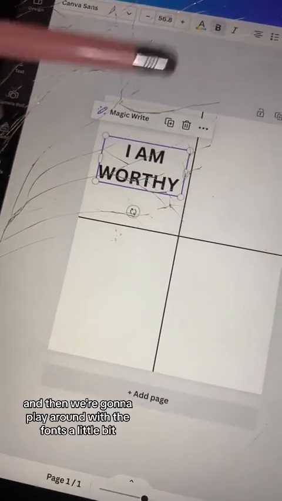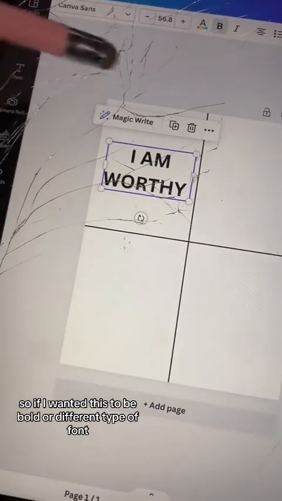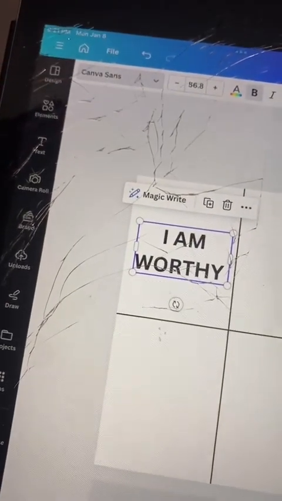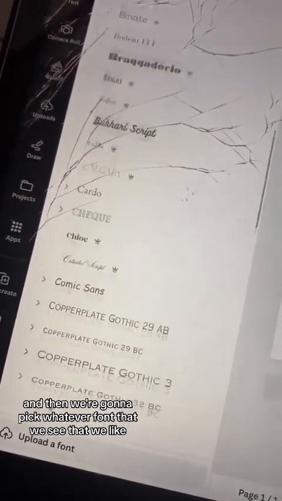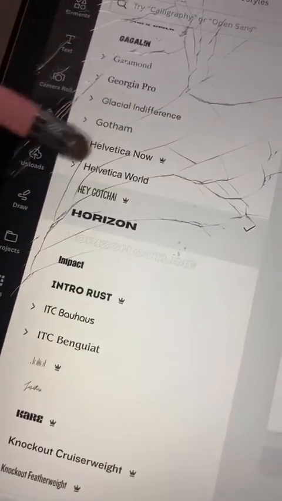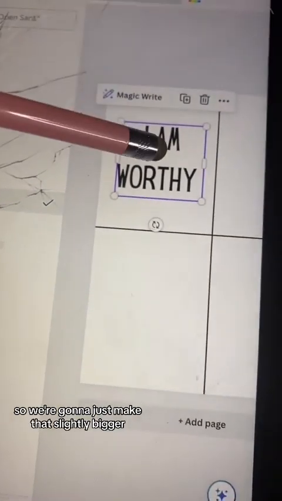And then we're going to play around with the fonts a little bit. So if I wanted this to be bold or a different type of font, I'm going to go up here. And then we're going to pick whatever font that we see that we like. So I'm going to use this font right here. And this is how it looks. So we're going to just make that slightly bigger.